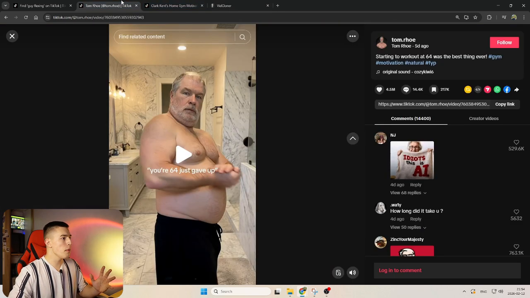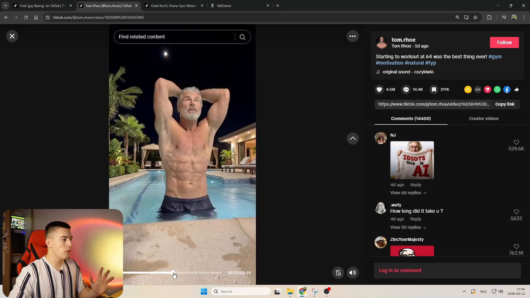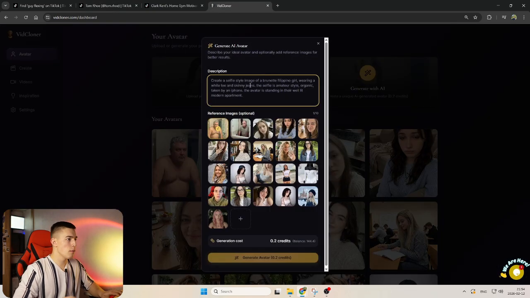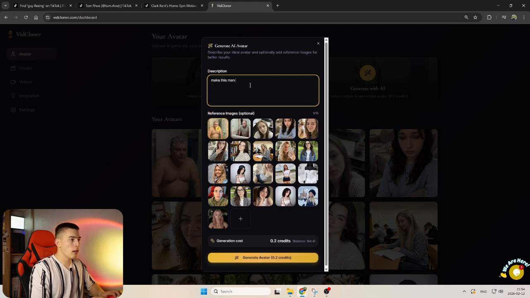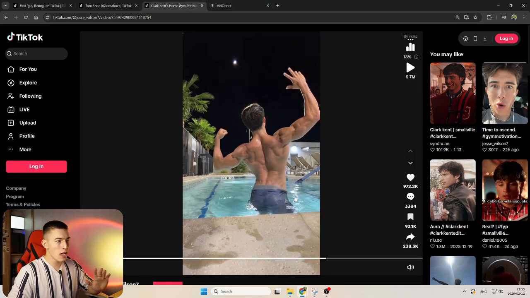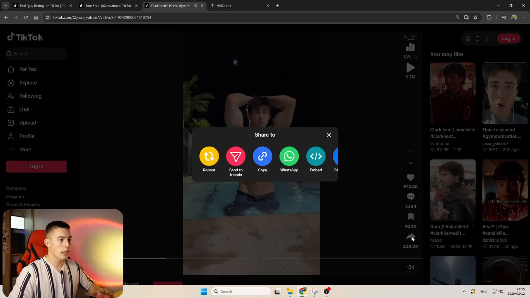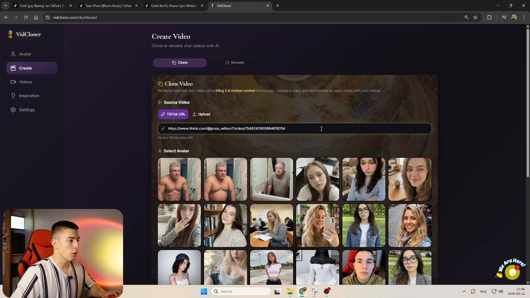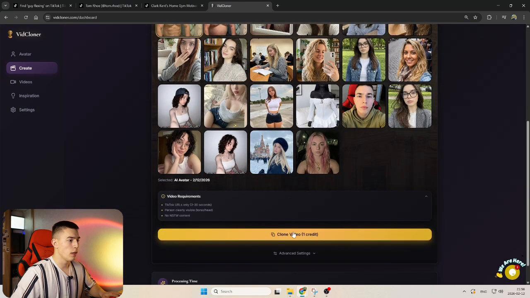Now let's do the same thing for the second part of the video. Let's click generate with AI, select the reference image. Let's say, make this man muscular, low body fat percentage, pretty big muscles. Generate avatar, and we'll do the same cloning and replacing avatar for this video. Remember? Again, copy the link, go to Vidcloner, the muscular image was generated, click create, again, paste the TikTok URL, select the avatar, clone video.